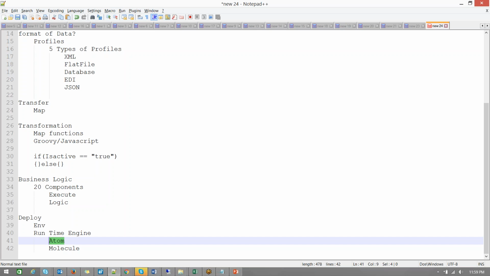Okay. So Atom you can install on only one server, but Molecule is a multi-node, multi-tenant system where you can install on multiple servers. If one of the servers is down, it will take care of the jobs from the next server. It is typically a clustering mechanism. Based on how you pay Boomi, they'll provide you this kind of access, Atom or Molecule. So cloud Atom, cloud Molecule and all.